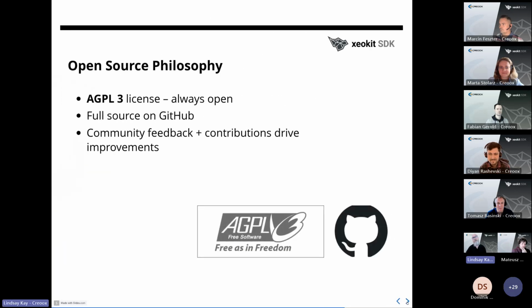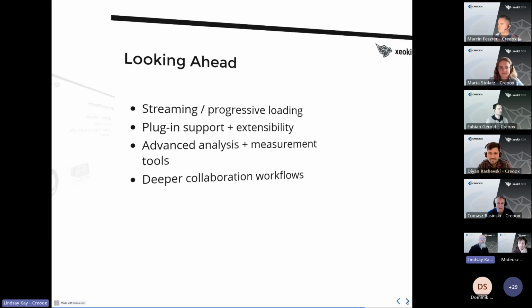Our philosophy is transparency and openness, and we release xeokit under AGPL3, and full source code is available on GitHub. And yeah, we listen to community feedback, and we're always interested in your suggestions, pull requests, and so forth.